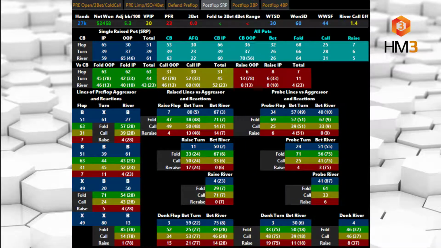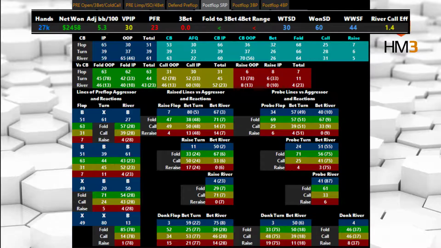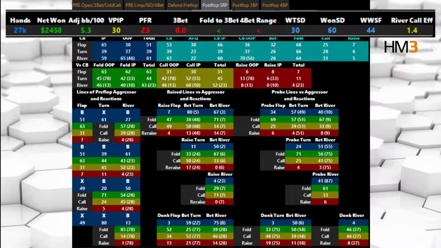The post-flop SRP pop-up filters stats exclusively for single raise pots, or in short SRP, except for the all pots section color-coded light blue. Single raise pots means there is one open raiser and one or more cold callers. An example is a button open raise, then a big blind call. The header on top is showing that in this 47K hand sample on the villain, he played 27,000 single raise pot hands with a win rate of 5.3 BB100. Went to showdown percent 30, won at showdown 60%, and a river call efficiency of 1.4.